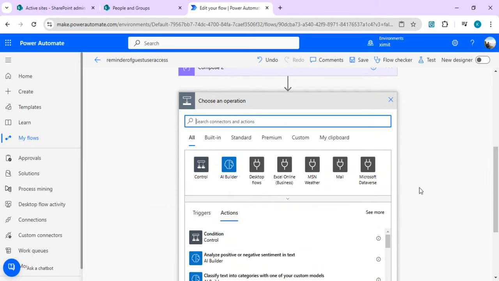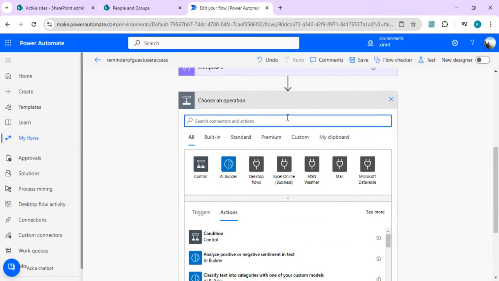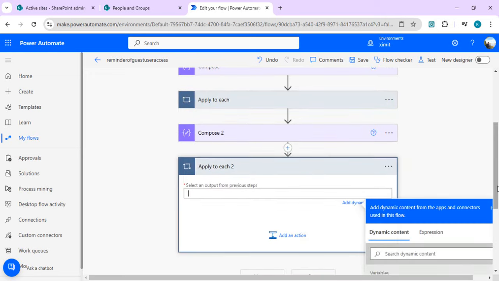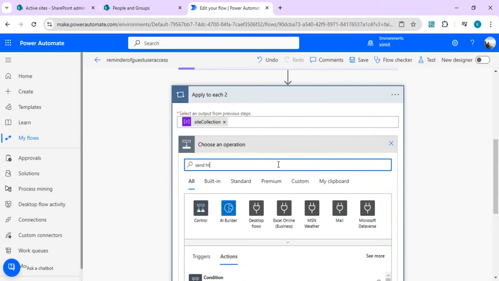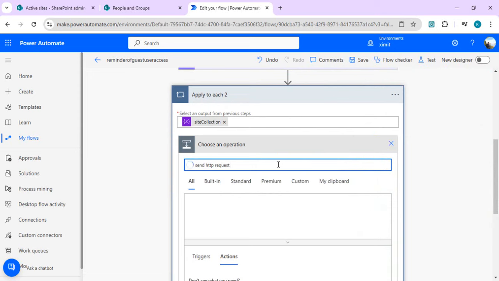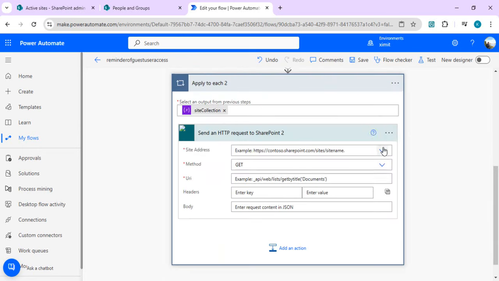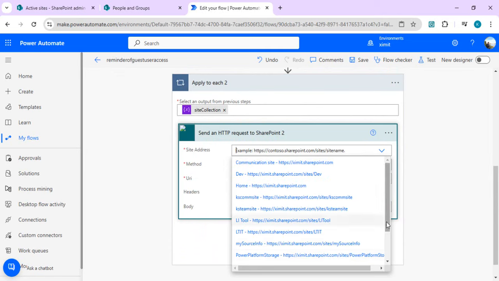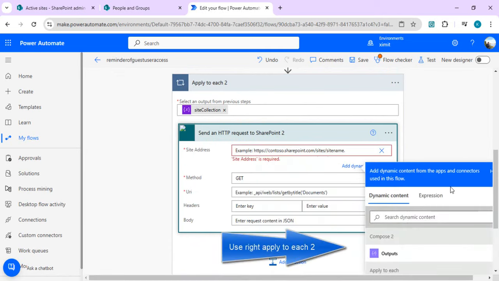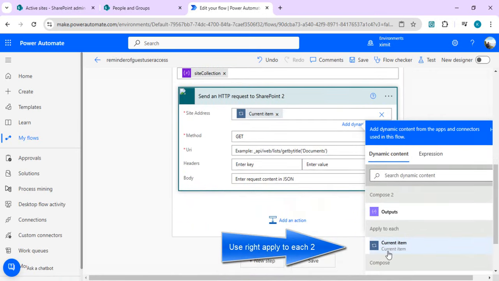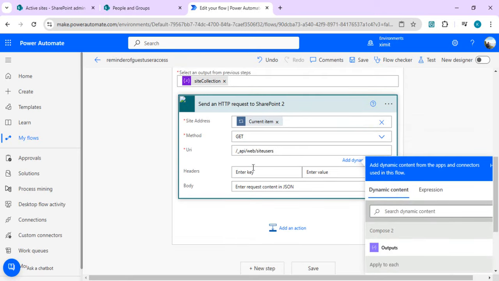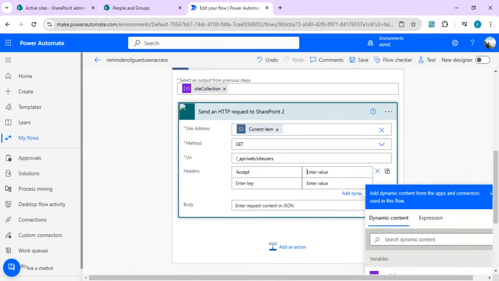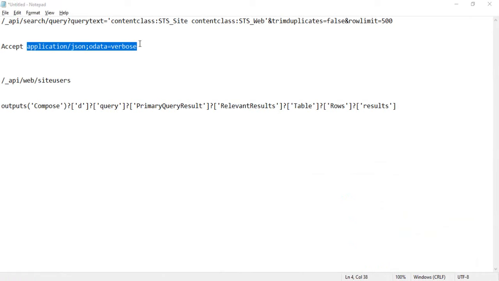So let's start with iterating through our site collection variable. I'll use apply to each, and we are going to pass input as our site collection variable, and inside it we are going to make a call to send HTTP request to SharePoint. For all these site collections, over here I'll select the URL from the item which we are iterating through. So we'll say enter custom value, and this value we are going to read from the current item. This is again a get call, and the endpoint we are going to copy. The endpoint is API web site users, and in the header we'll pass accept, application JSON data compose.